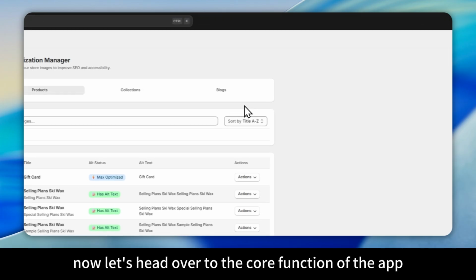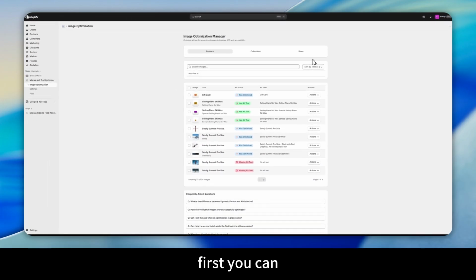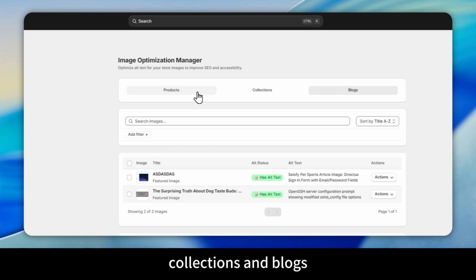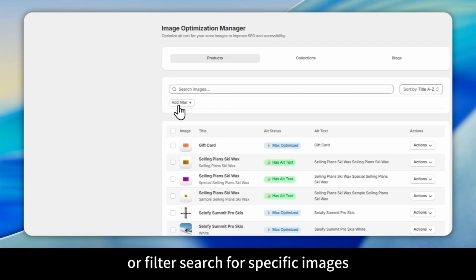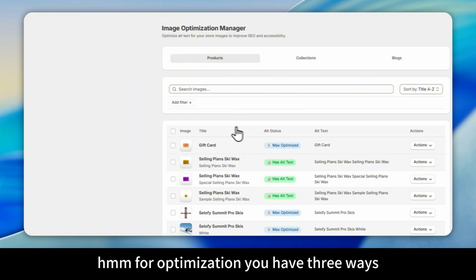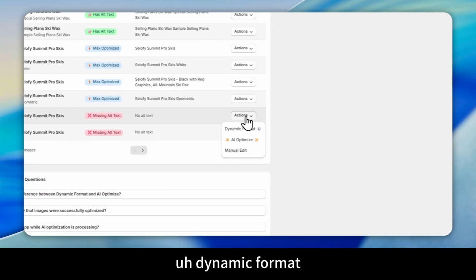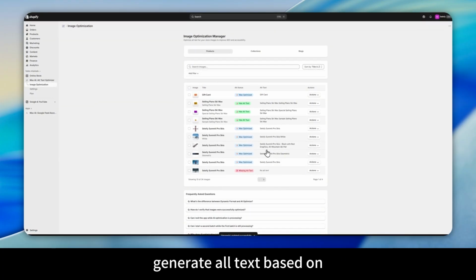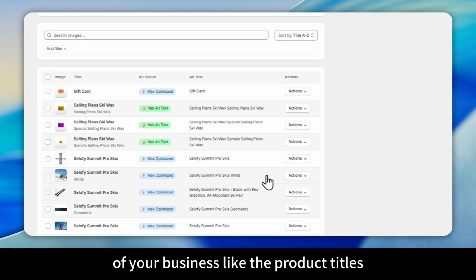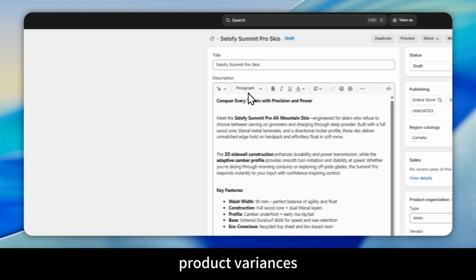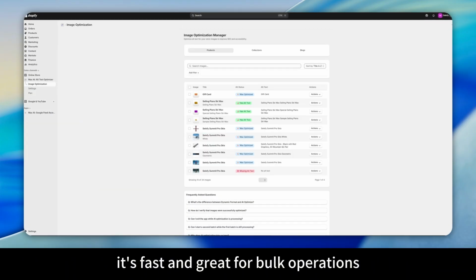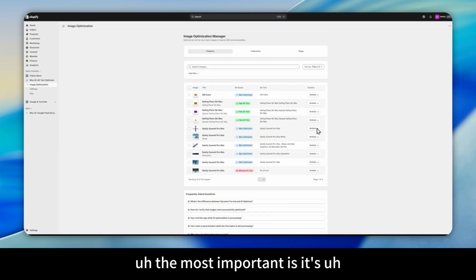Now let's head over to the core function of the app. First, you can filter by types, for example, products, collections, and blogs, or filter search for specific images. For optimization, you have three ways. Dynamic format, we use templates to quickly generate alt text based on the variants of your business, like the product titles, product variants, product vendor. It's fast and great for bulk operations. The most important is it's always free.